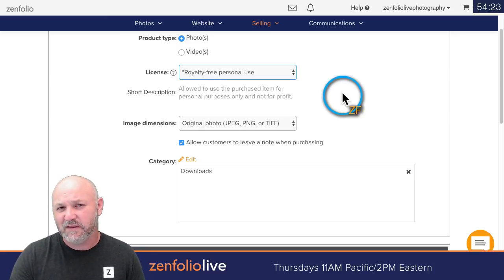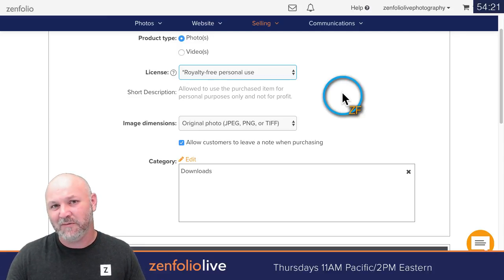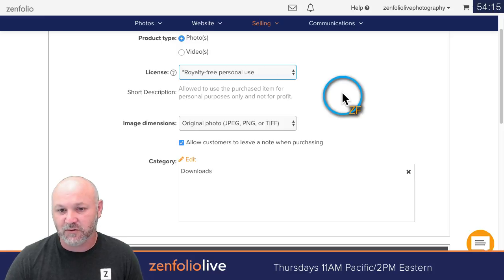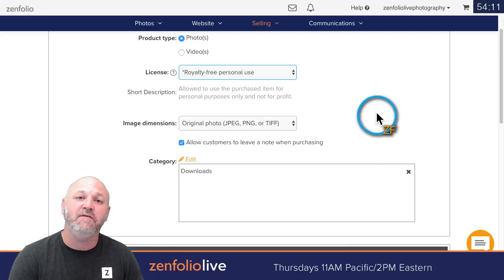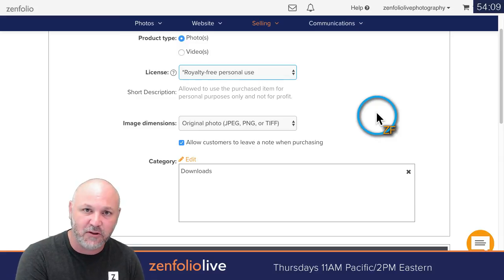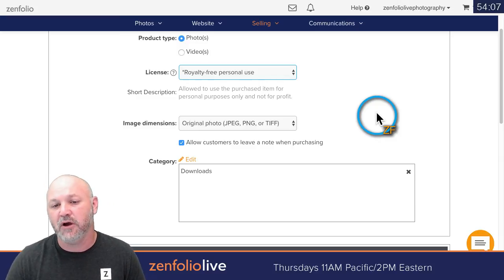Now, they're supposed to read the license agreement. Not sure how many people do that, but they also get that license agreement in a zip file that they download with their digital images. Now, the image dimensions, this is going to be the size of the photos that your clients get to download when they purchase this product.